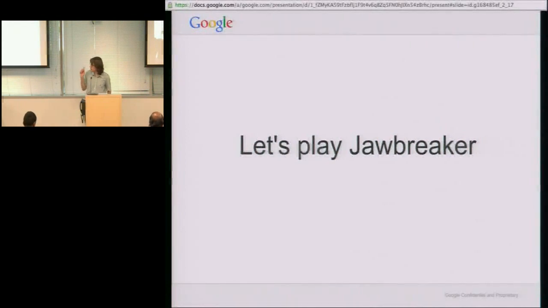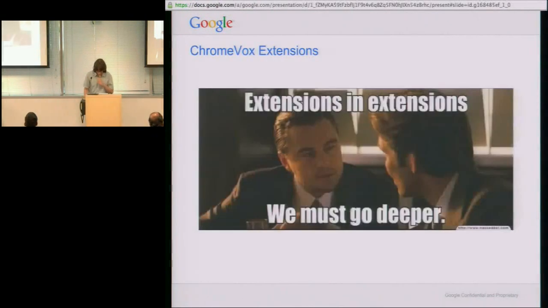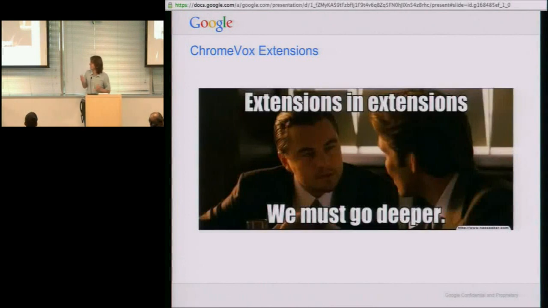The most important thing to note about this game was that the script that has the game logic can be decoupled from the script which makes the game accessible. So if you have ChromeVox installed, this second script would be injected into the page, and this would make the game accessible. That's why we call these ChromeVox extensions. So ChromeVox is an extension, and we're writing ChromeVox extensions.